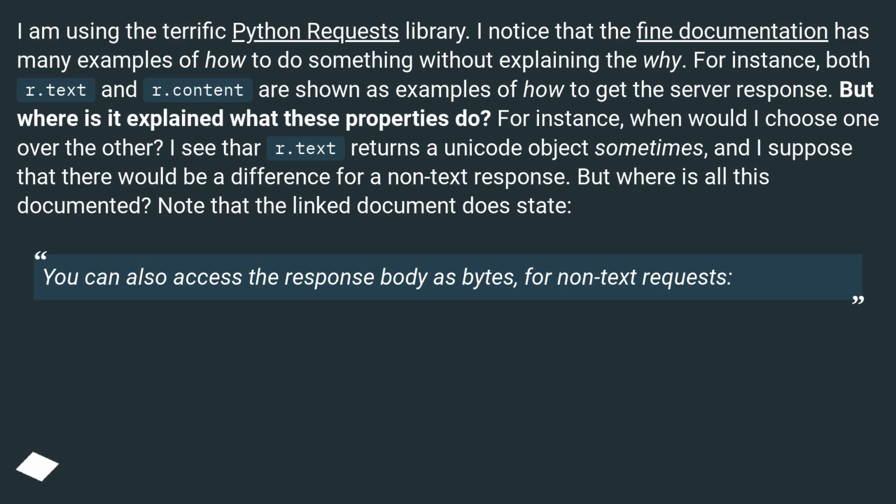But where is it explained what these properties do? For instance, when would I choose one over the other? I see that our .text returns a Unicode object sometimes, and I suppose that there would be a difference for a non-text response. But where is all this documented?